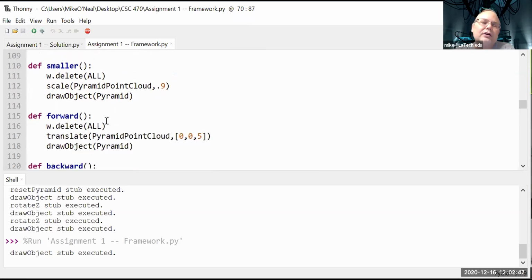When you move forward, clear the screen, translate the pyramid. This is forward now, so it's away from you in Z, so it's positive Z. So don't change the X, don't change the Y, add 5 to the Z, because this is translate, right? So this is the vector. It's just that when you click forward, that moves it away from you in Z by 5. So when you click backwards, it moves it closer to you by 5.